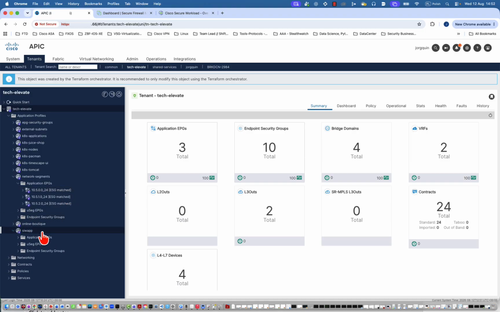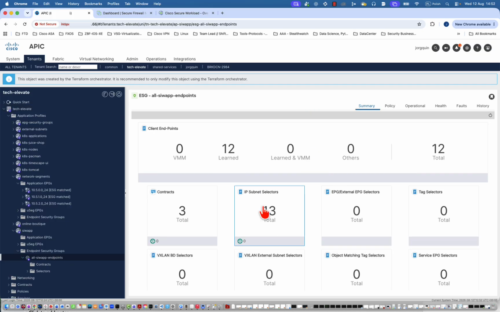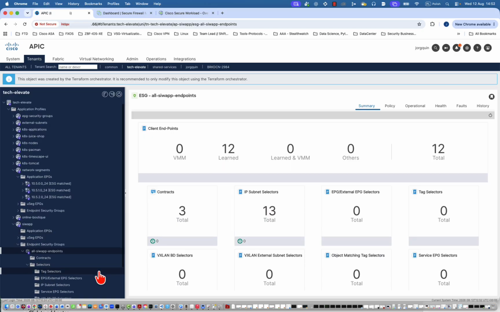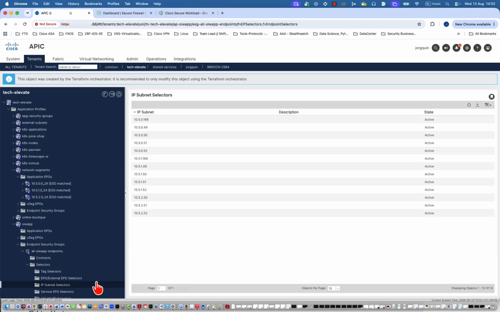If I click on the SciWeb, you will notice that I have no application EPGs. However, I'm using the endpoint security groups to group all of those different endpoints in for the SciWeb application, right, that are under those bridge domains and EPGs. We can see here the multiple endpoints that it has learned and how I am leveraging the IP subnet selector as that selector option to classify those different endpoints.